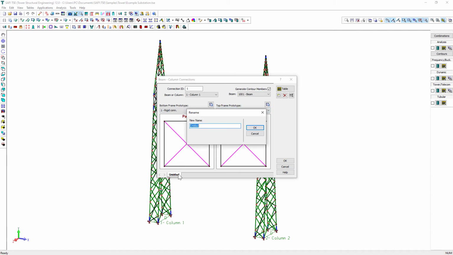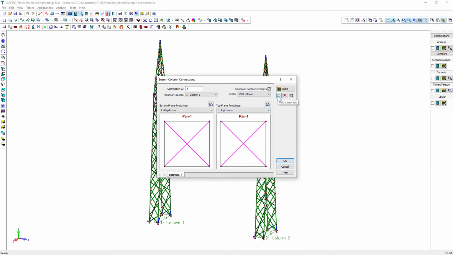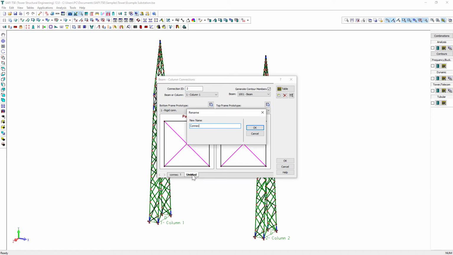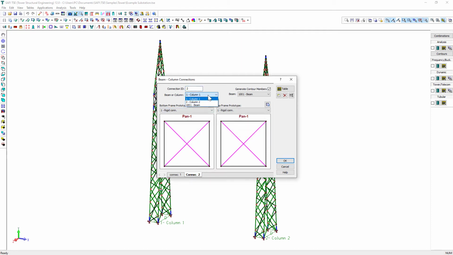First, we will create the rigid connection at the intersection of the beam with the first column. In the beam list, select the only beam of the model. In the beam column list, select the first column. Note that for larger, more complex substations, it is possible to define connections at the intersection of two beams. Next, we will assign the same frame from the drop-down list to the bottom and the top frame prototypes.